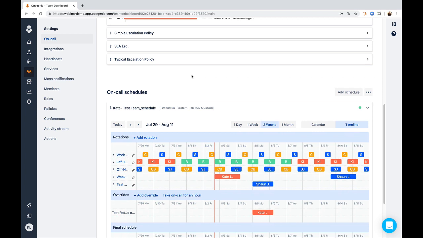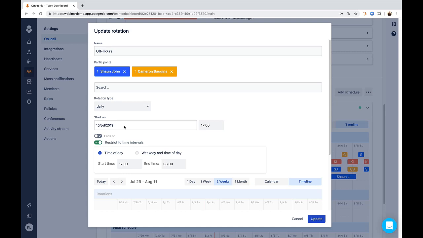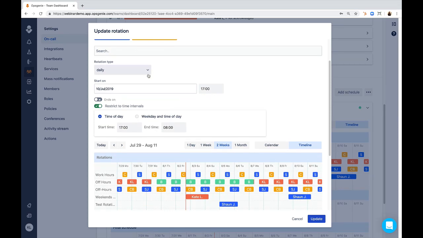I'm just going to click into a rotation that I've already got created here. So this is our off hours rotation, and the participants are these 2 folks. And you can see that it's a daily rotation. You have the opportunity to make it daily, weekly, or custom. A lot of folks will use the custom portion if they have a follow the sun schedule or something like that set up. You can restrict it to time intervals and also include an end date.